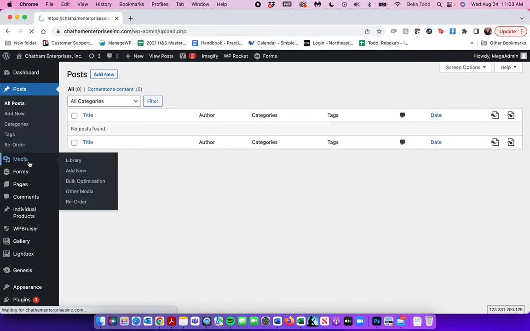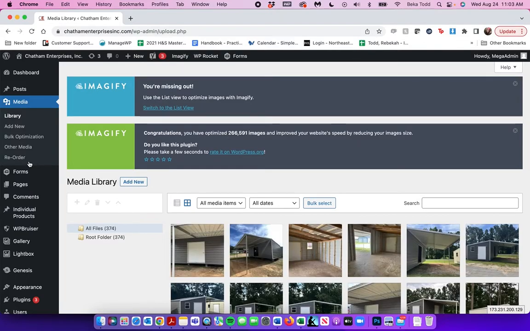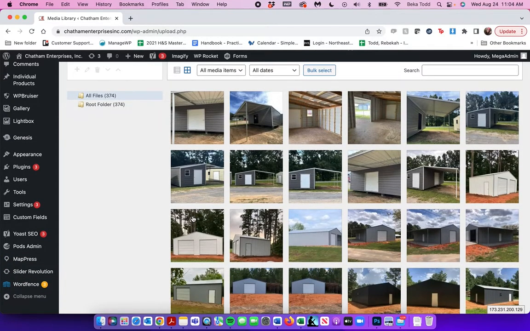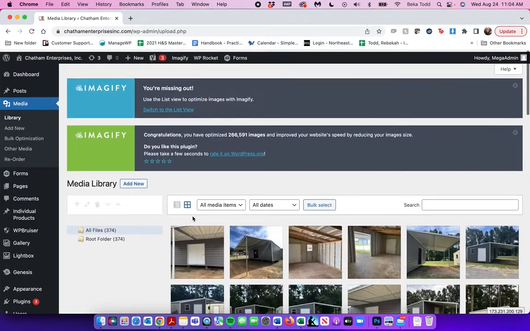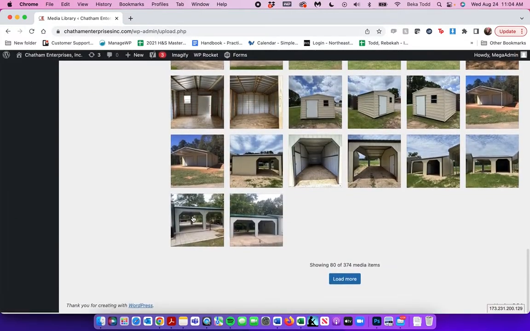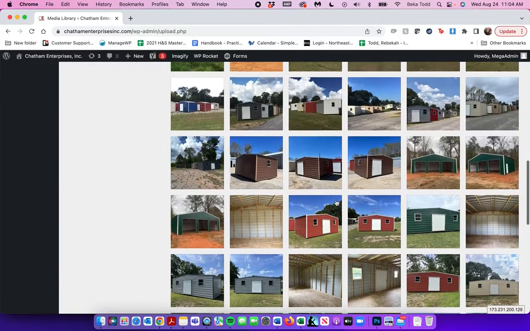Next is media, and actually the media library is in use a lot on your website since you've got so many photos. And so this is going to be an important part of your site to take note. So this is where all the media items are housed. So all of the pictures are housed here.